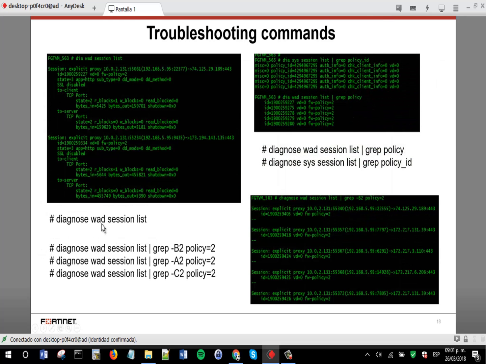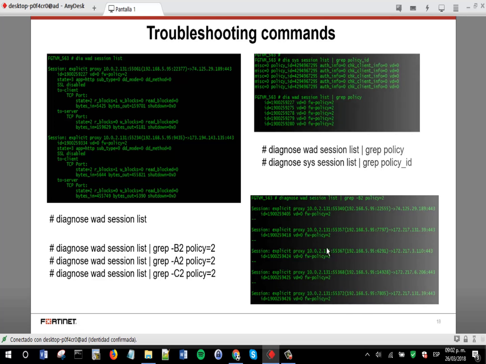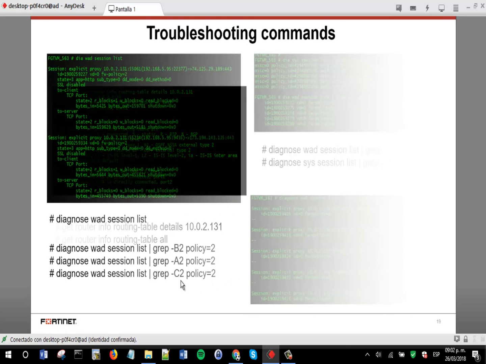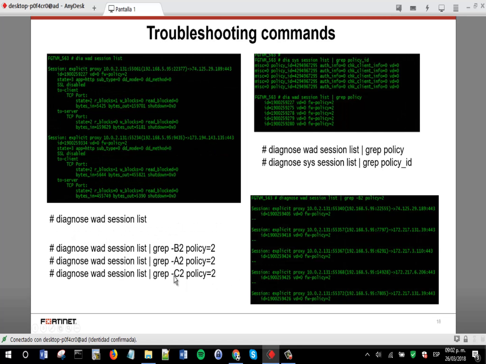Then I explained how to check the wad session list. This command is very helpful to identify the number of the policy in the explicit proxy rules that will match the user's connection. Then I explained the difference between the IPv4 session list and the wad explicit proxy session list. I also explained these commands, which can be used to summarize or identify the information as quickly as we can.